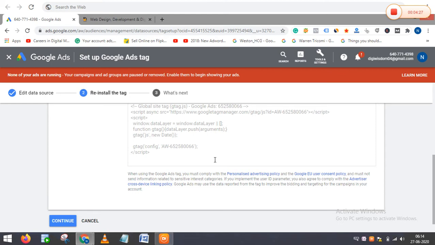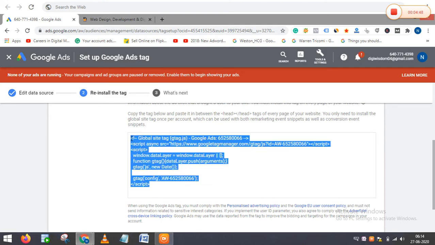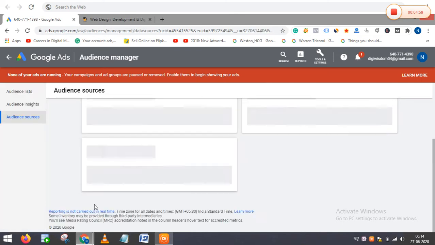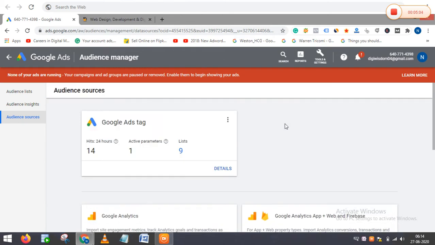The moment you add this code to the website, if somebody visits, this user ID will be added to the remarketing list. So this code works as a remarketing tag for Google Ads. Just copy this code and paste it onto the website head part. Once you are done, click on Continue. In my case, I have already created it and added this code to the website, so I am just clicking on Cancel. This is how to generate the remarketing tag.